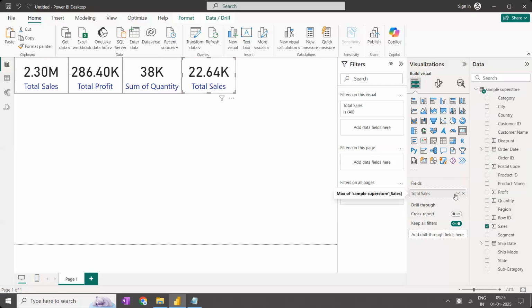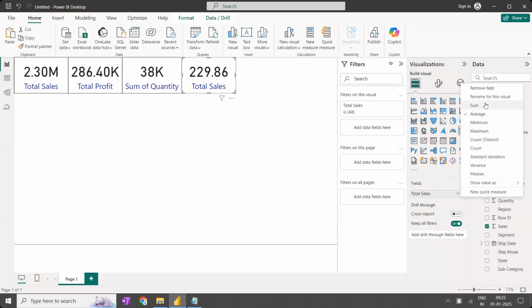For example, I'm going to represent the average sales here. Okay, now what I'm going to do, this is average sales. So I'm going to change the rename.